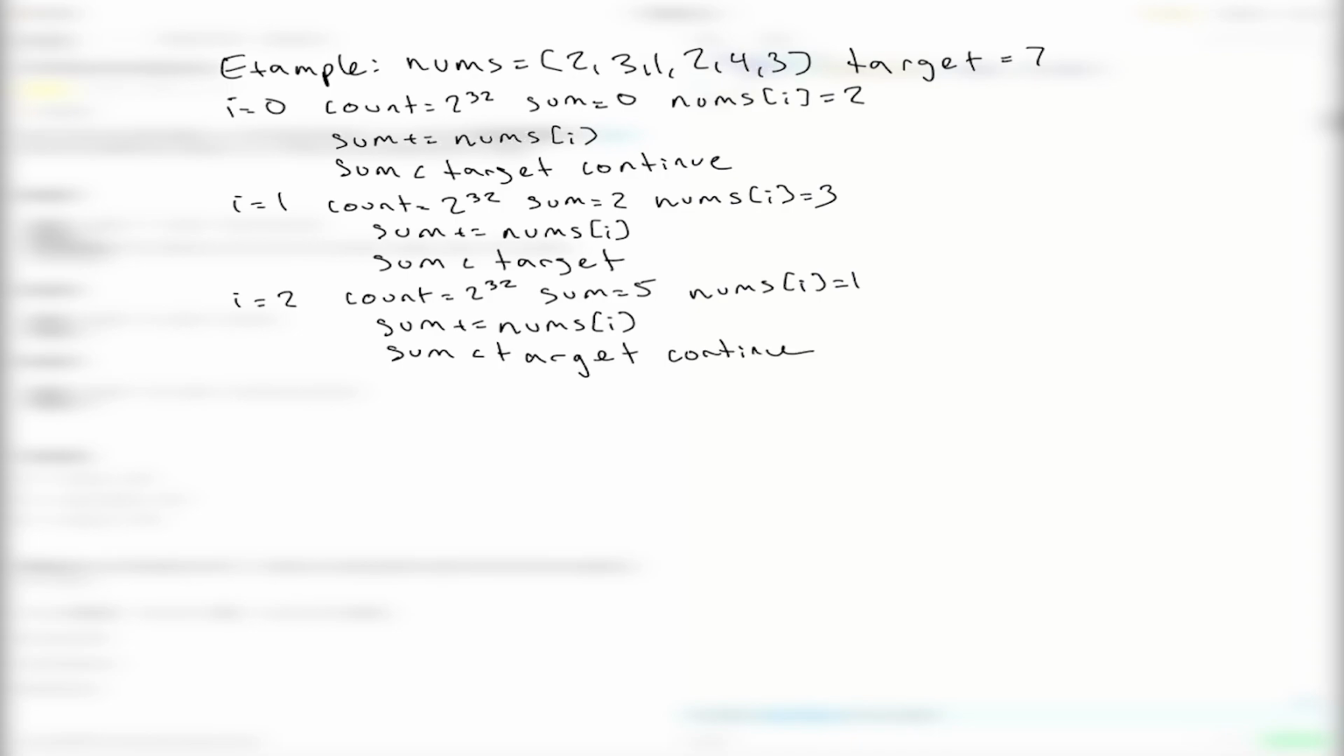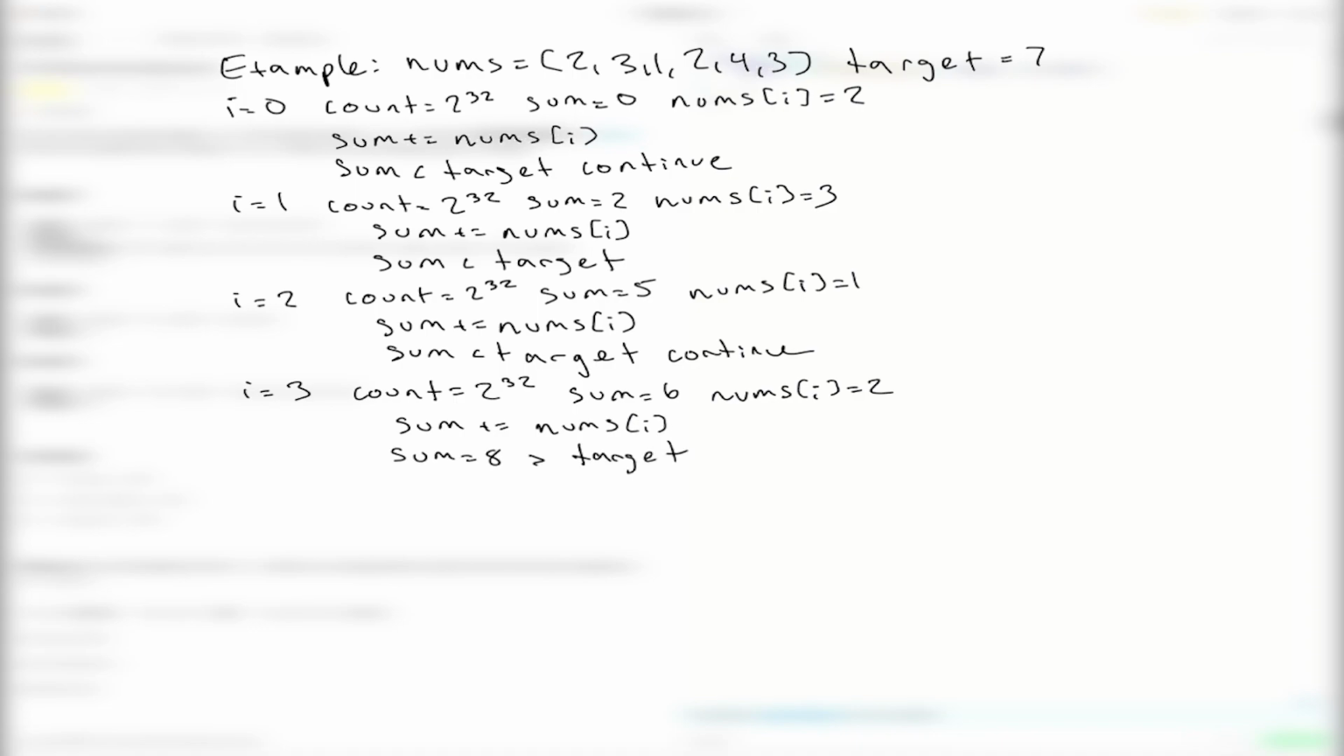We just continue again for i equal to 3. Our count is still equal to 2 raised to the 32. Our sum is now equal to 6, and nums of i is equal to 2. Now, once again, we add nums of i to sum. And now sum is equal to 8, which is greater than target. And so now we start our inner loop.